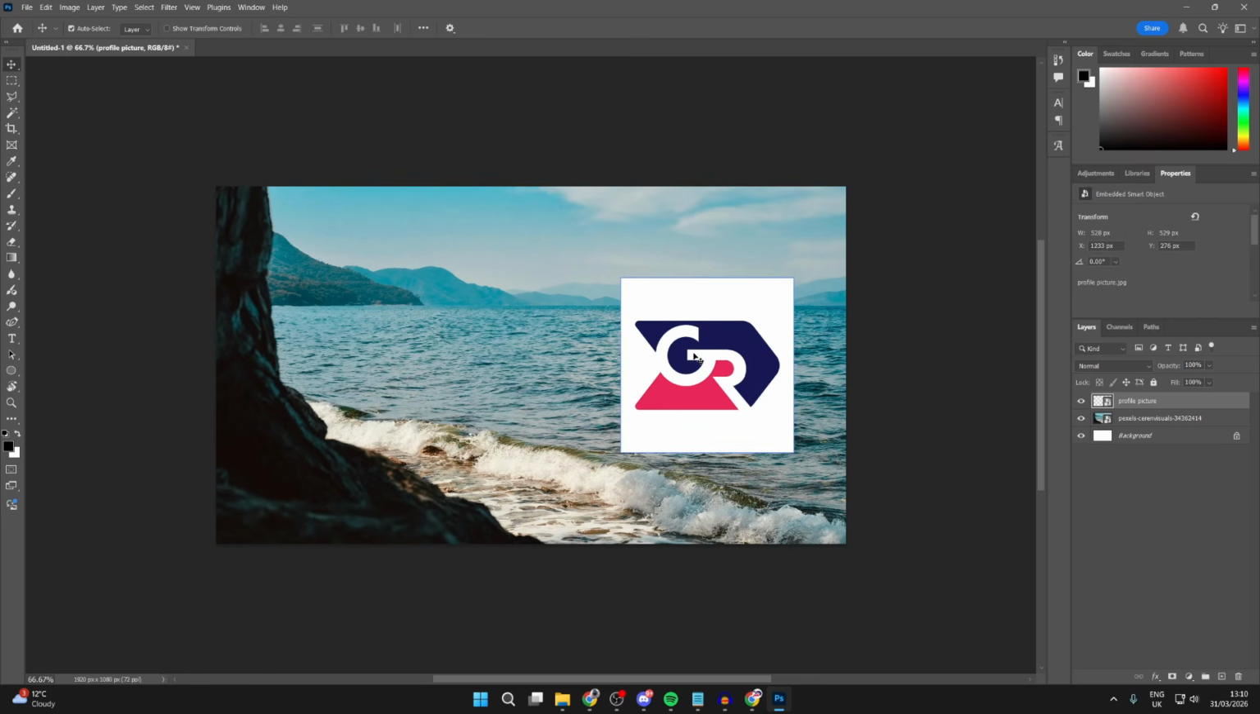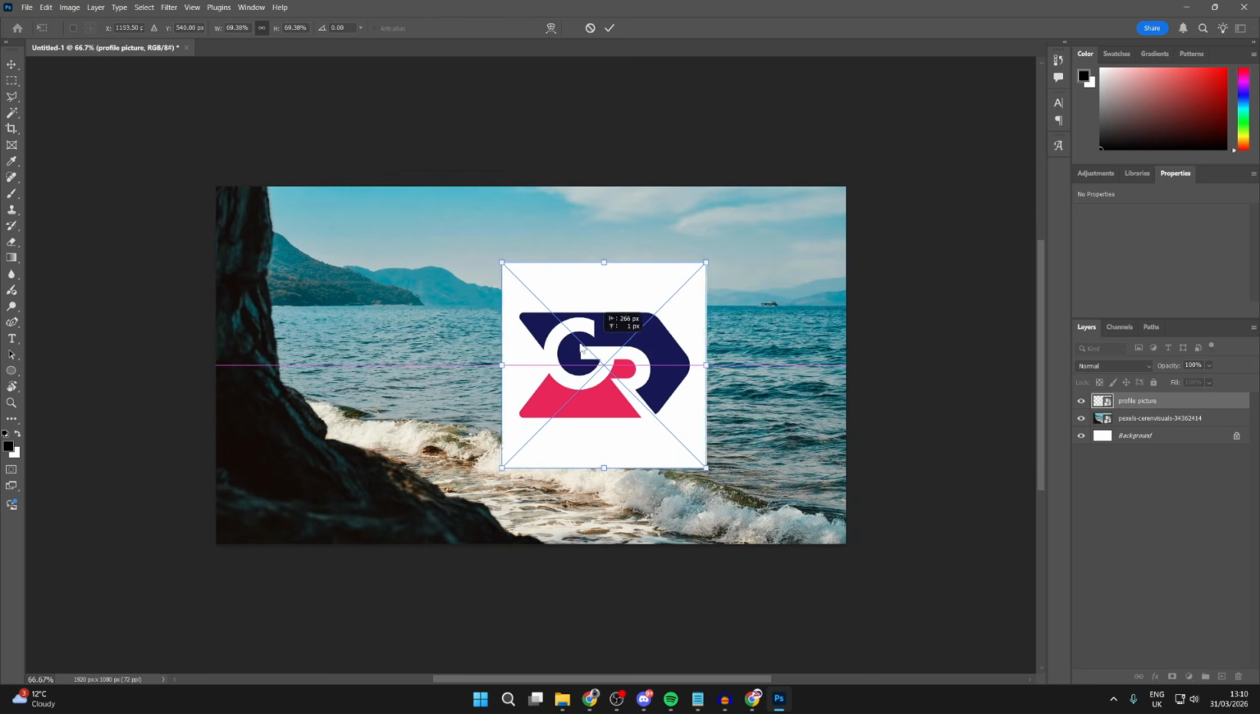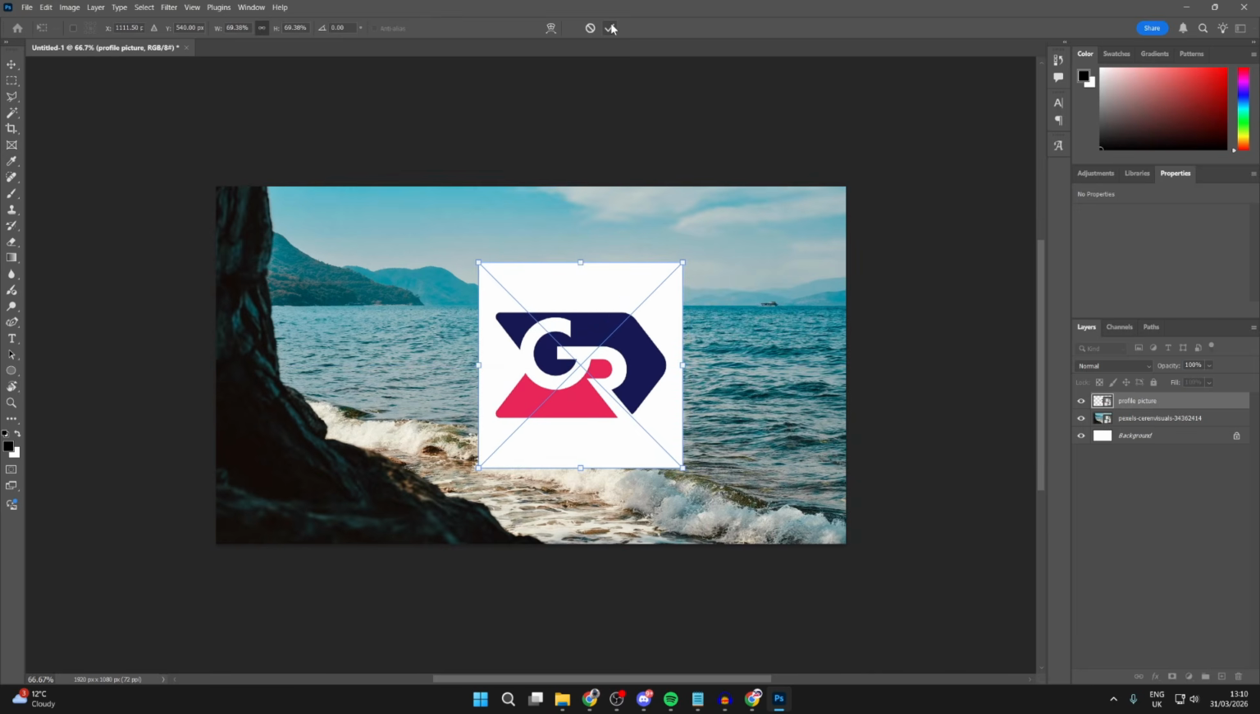And if you want to go and make further adjustments to it, like resizing it, select it in layers by clicking it and press Ctrl and T together, and you can then go and start adjusting it. Make sure you press the tick at the top.